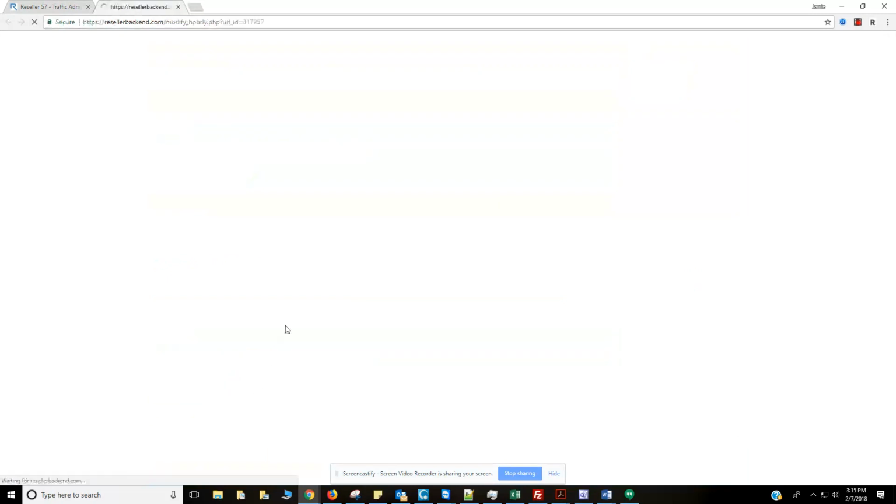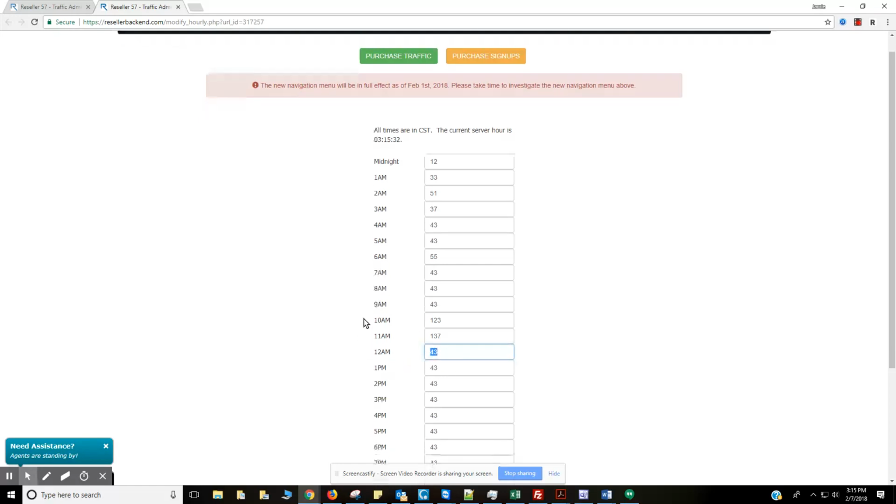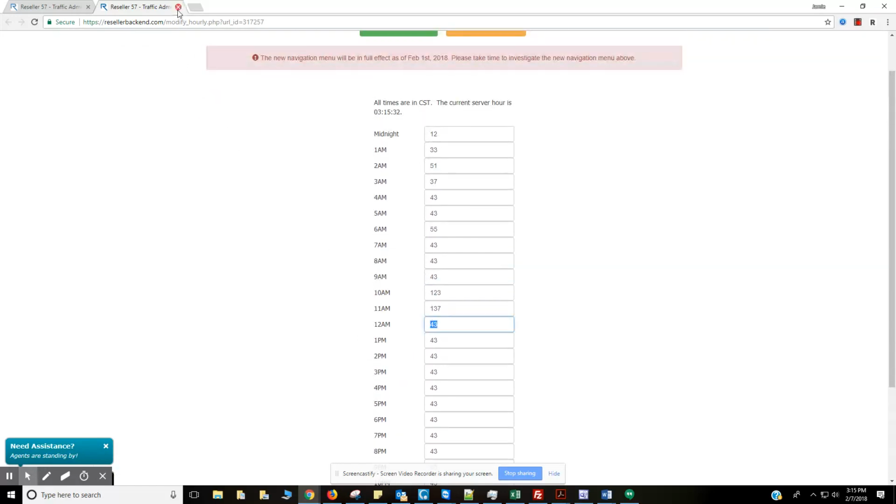In addition, you can also click modify hourly if you're already hourly, and you can change this to whatever you want. So if I want 55 on this hour, and I want 123 here, and you want to ramp it up and make it look a little different for your client, that each, you have peaks and valleys, you can do that here as well.